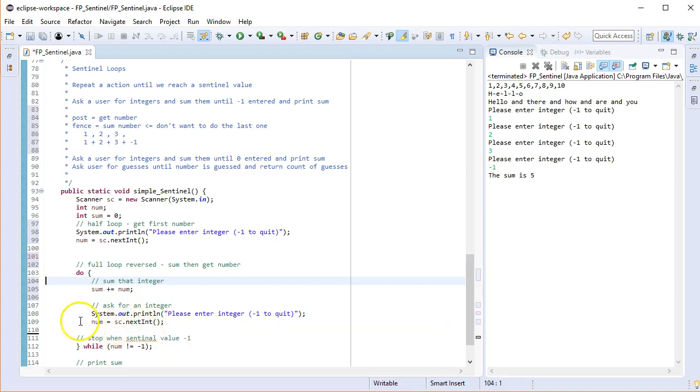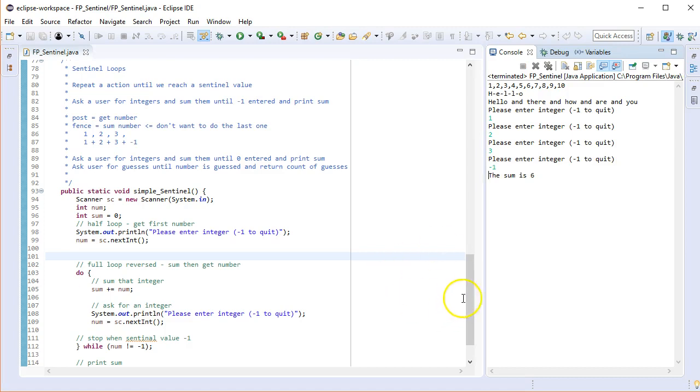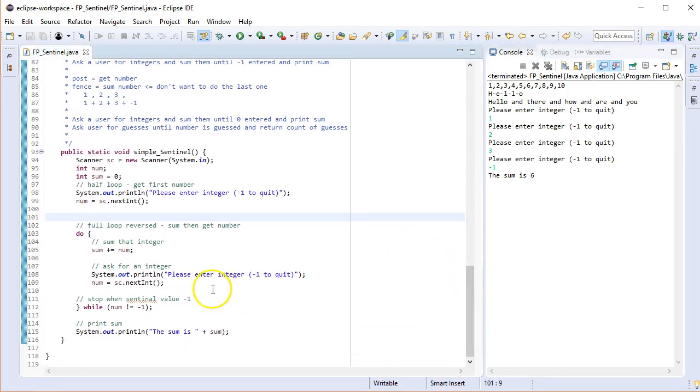It's going to get 3. It's going to add that. It's going to ask for the next number. It's going to be -1, and then it's going to exit. Let's see if this works. 1, 2, 3, -1. Hey, it worked! Isn't that amazing?